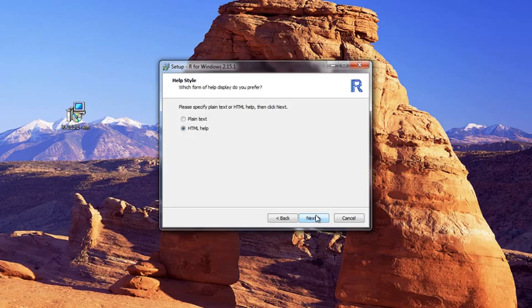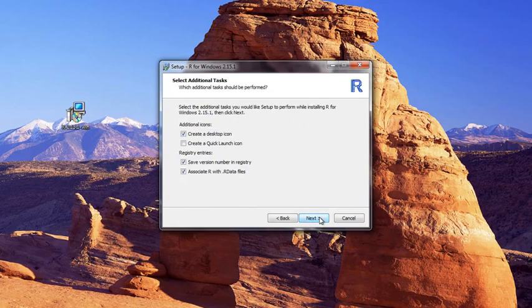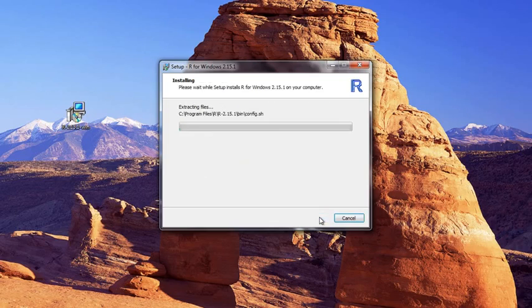The other option here is plain text versus HTML help. HTML help is the default, but I'm going to go with plain text here just so you can see the difference. As far as standard versus Internet 2, this is not an option you need to worry about. These options you can leave, use the default. So we're going to install all the files here.